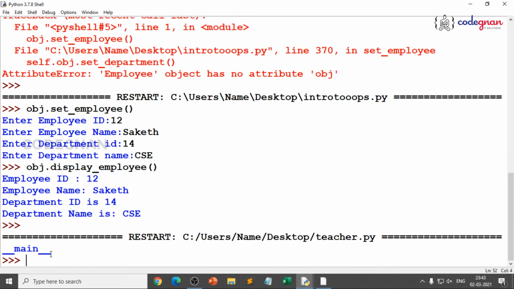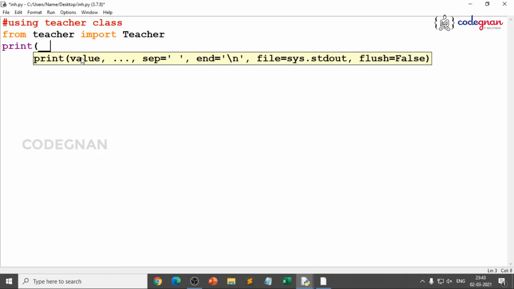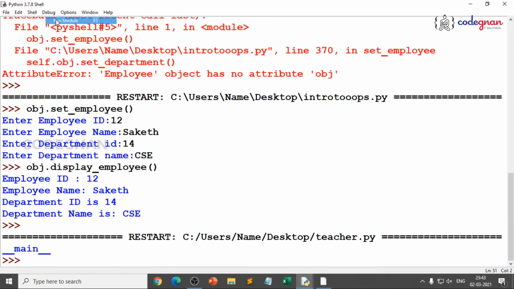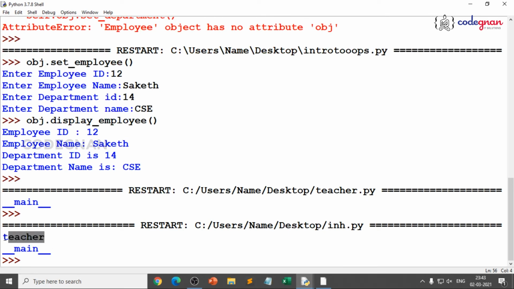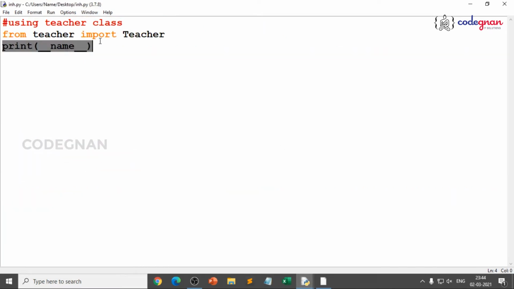What you are getting is main. But what I do here is I just run it here. I just give print of double underscore name double underscore. So I'll save this and I'll execute this. Now what you are seeing here? Teacher, because you are running it as a module, right? So that is where you find the difference, which we have already studied. So I just gave a recap of it.